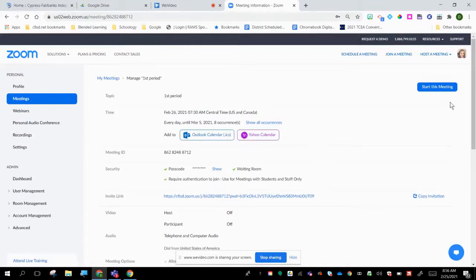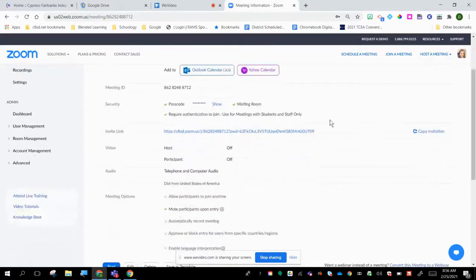From this screen, you could start the meeting right from here. This is also where you will see your meeting ID, you will see your passcode, and you will see the setting that you chose for the authentication. Right here is your invite link that you can copy and paste to put into Schoology. Notice this link has PWD equals, meaning that the passcode is embedded in this link. So when your audience clicks on this link, they will not be prompted to put in a passcode.